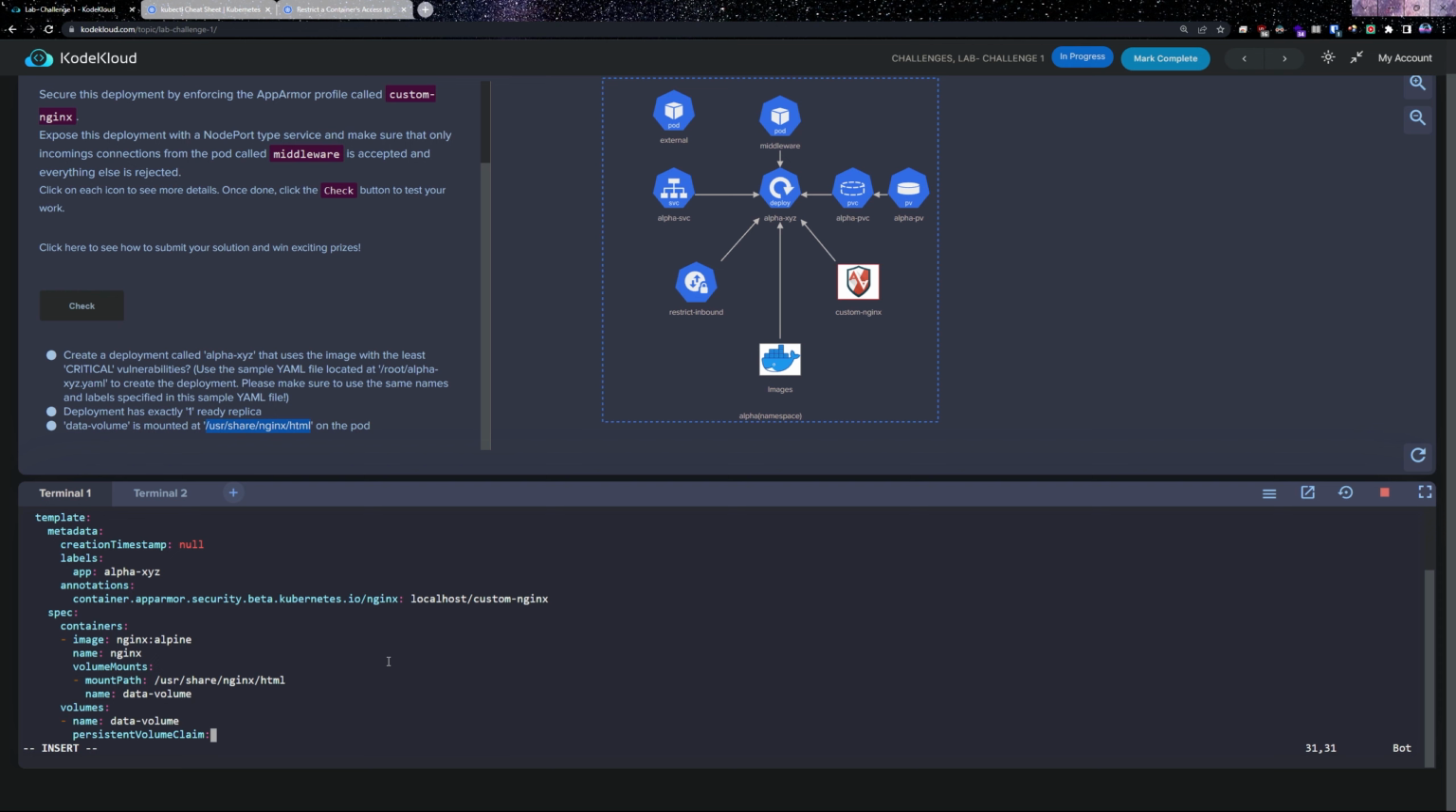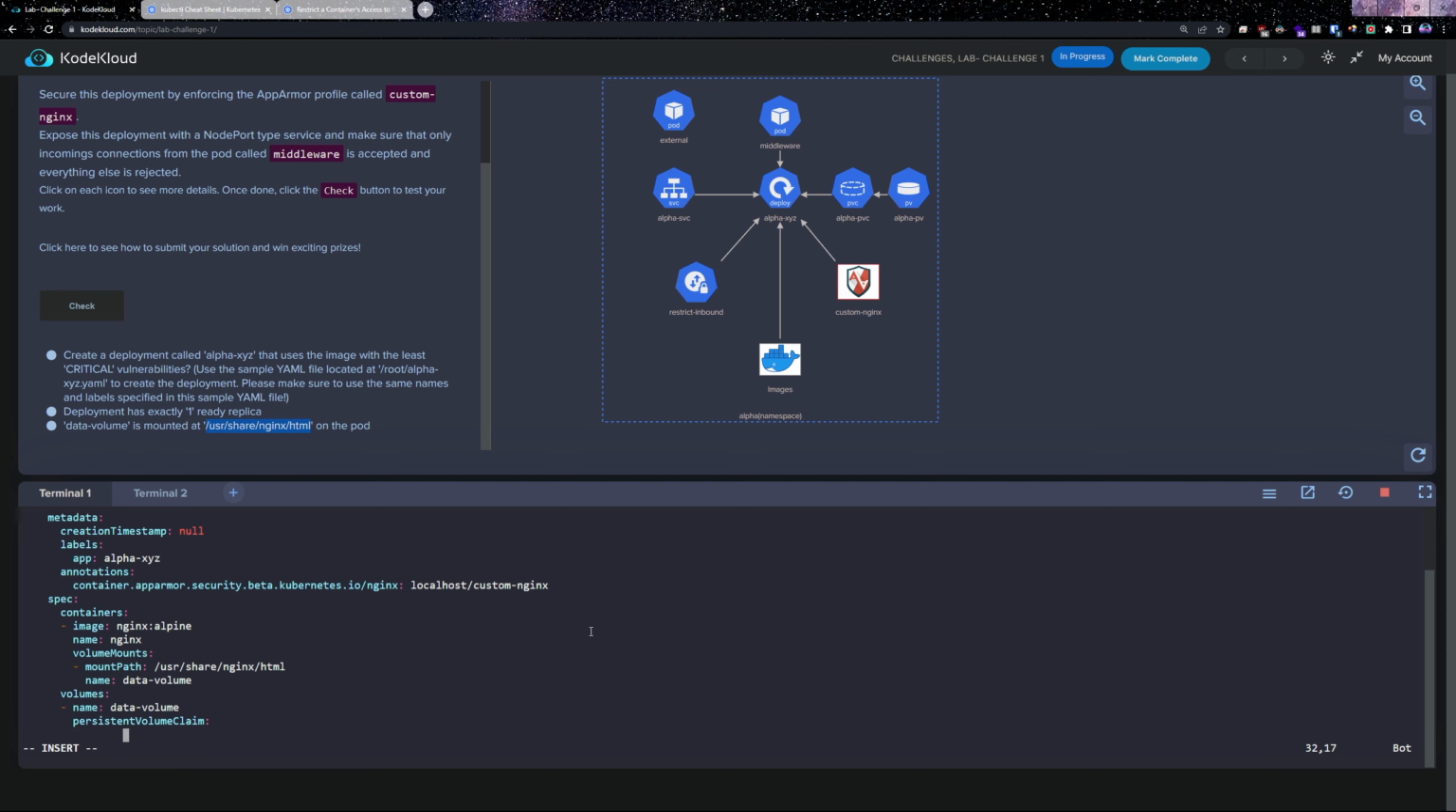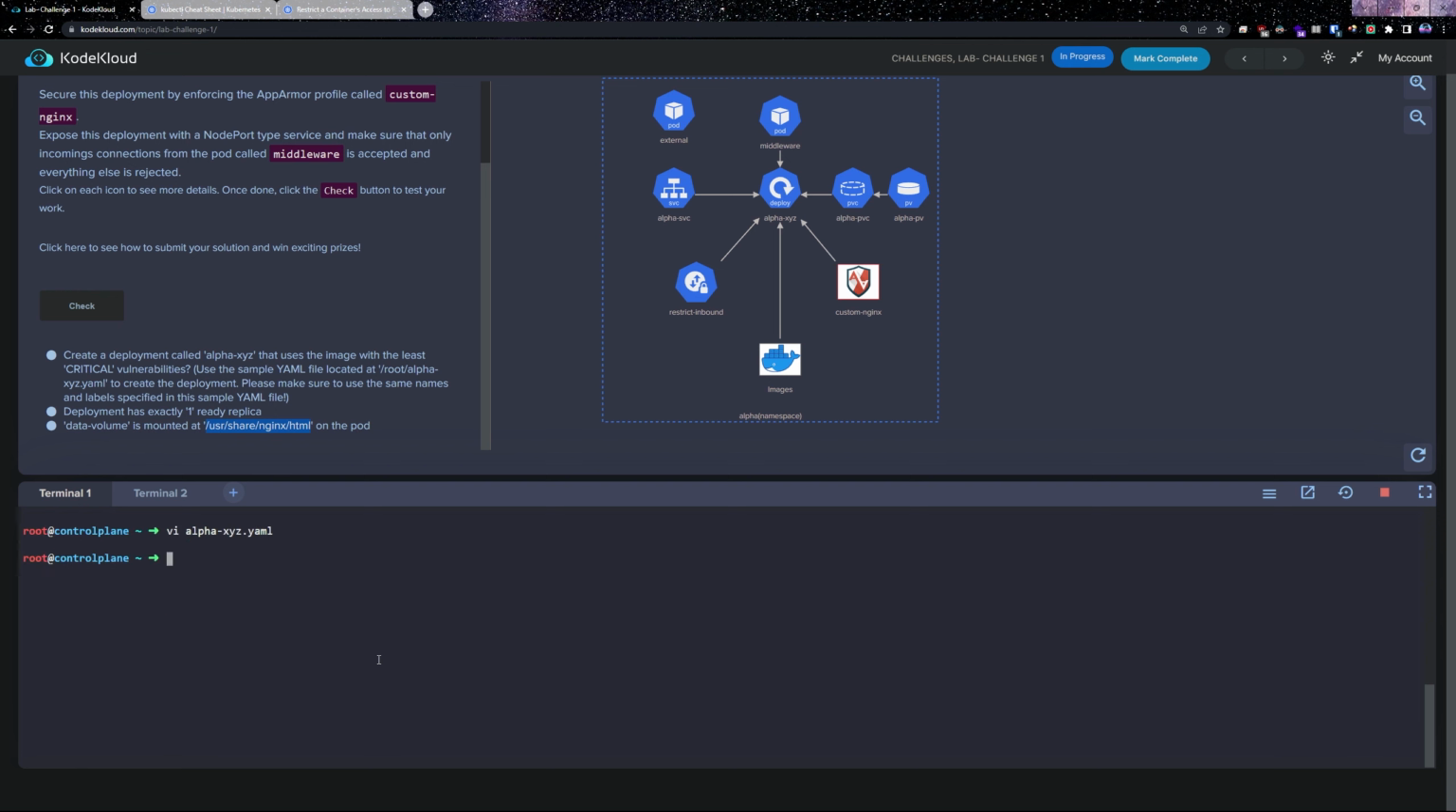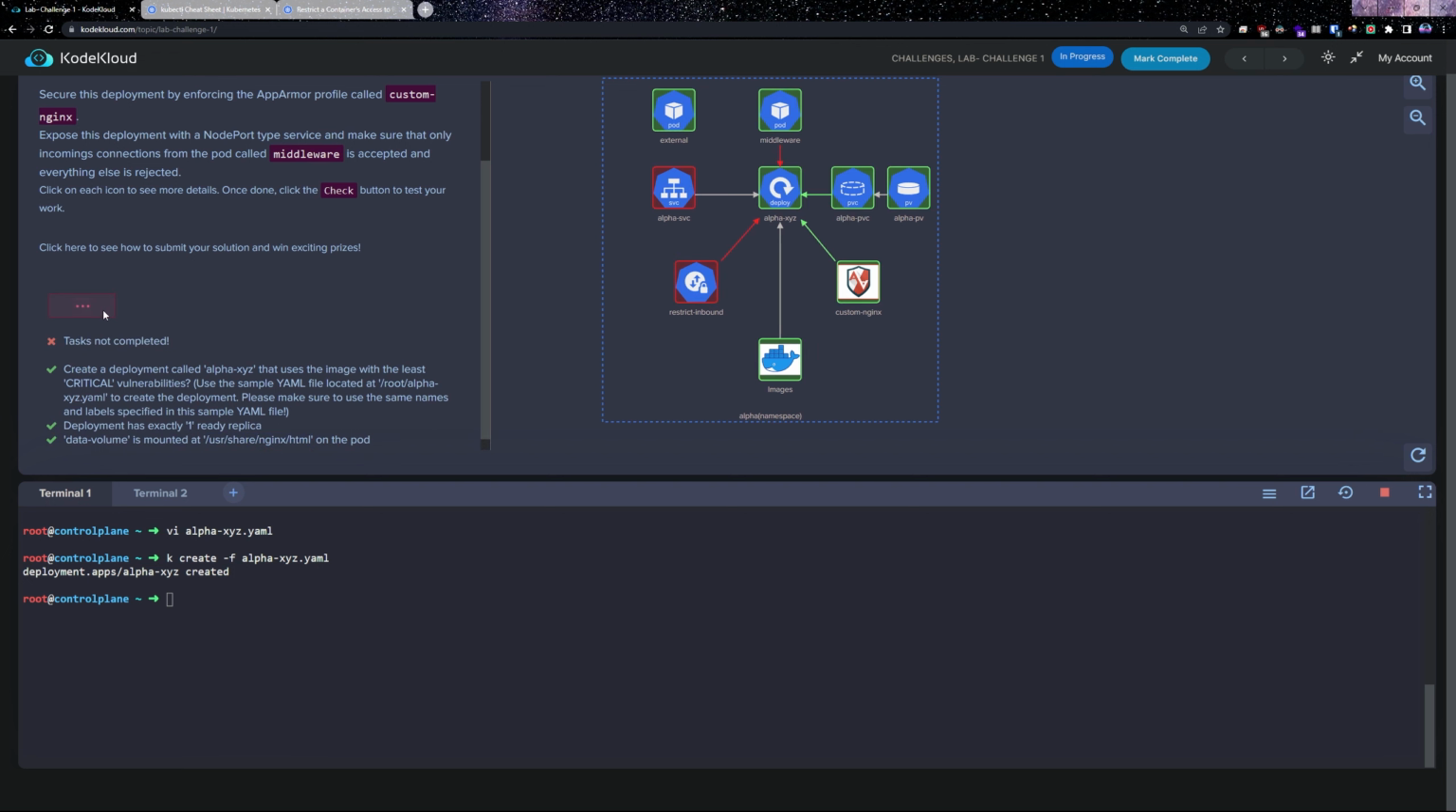And let's use persistent volume claim to claim the alpha-PVC into the pod. There we go. Let's check our progress so far. The deployment alpha-xyz was being created. Okay. So far, so good.